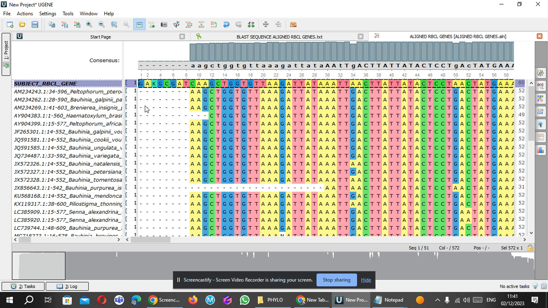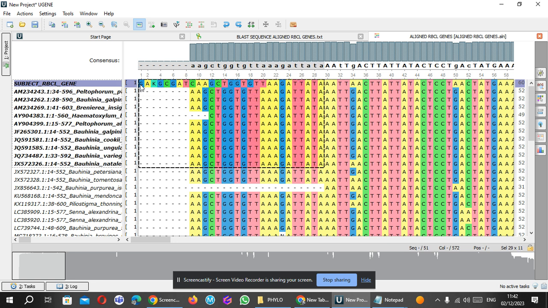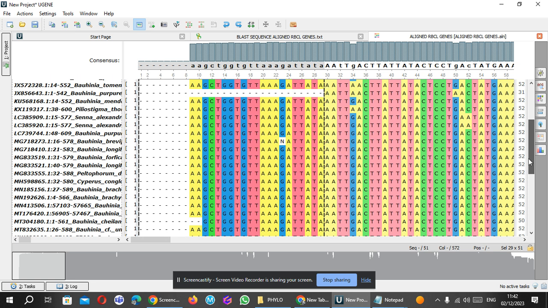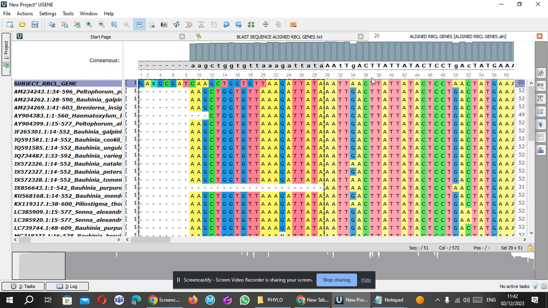So for us to do that, I will have to cut out from this part and click A. I'm going to cut out from this place, and let it get to this part where we are having a gap in our sequence. So I'm going to drag it down so we can see, okay, it has been able to copy all the region where there is a gap.